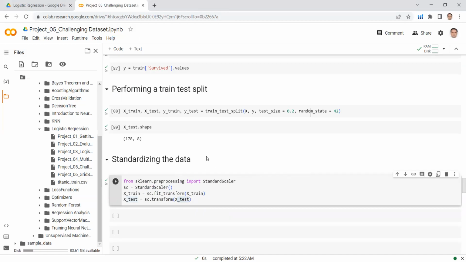Now it's time to train our logistic regression model on this data. So I will stop this lecture here, and I will see you in the next lecture.